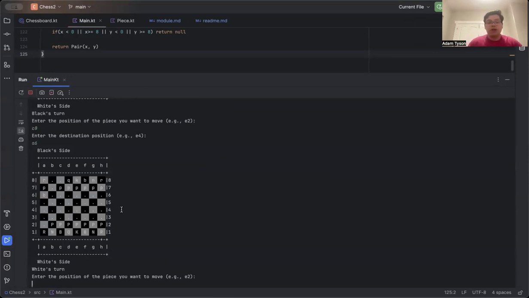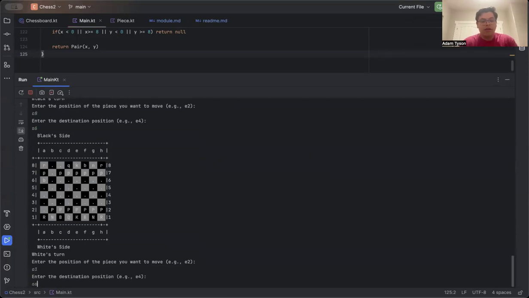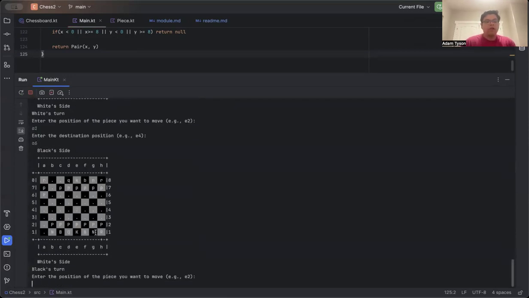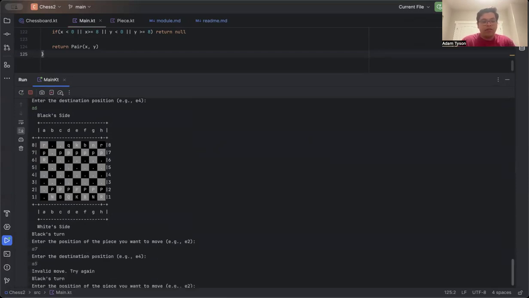All the rest of the pieces work. In fact, here, why not? I'll just do it for funsies. A1 to A6, the rook works too. And then that'll get taken by another piece, and so on and so forth. They can't actually jump pieces, as you'll see right here. Let's do A7 to A6 or to A5.